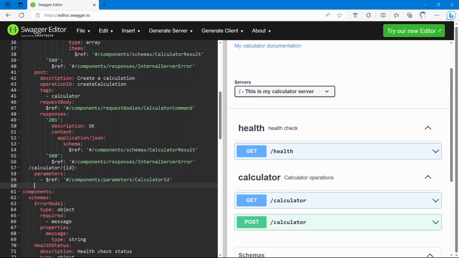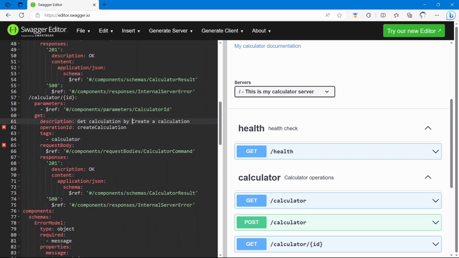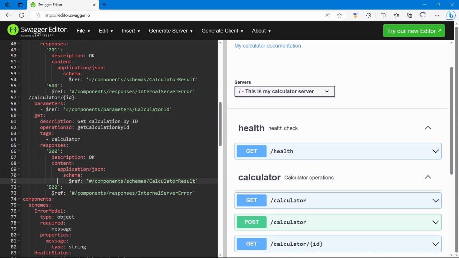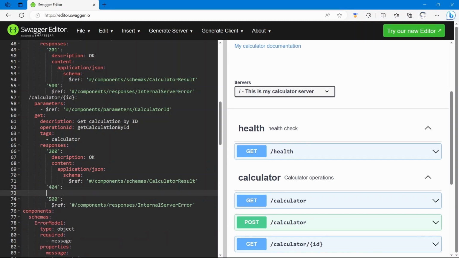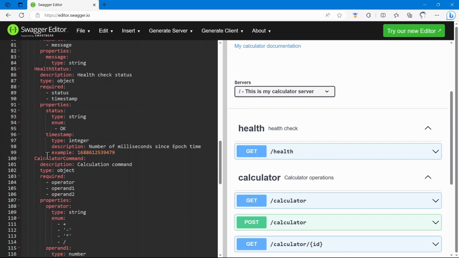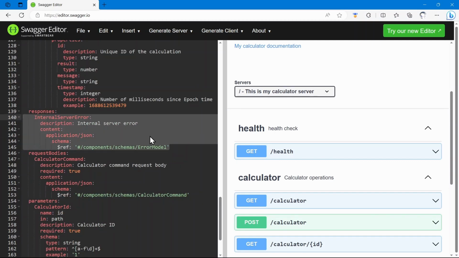I'll first add the endpoint to get calculation by ID. I'll copy the definition from another endpoint and modify it here. In the response, this endpoint could potentially return a 404 error if the ID does not exist. I will add a 404 not found error as a possible response. I will define this not found error response in the components section and reference it here.